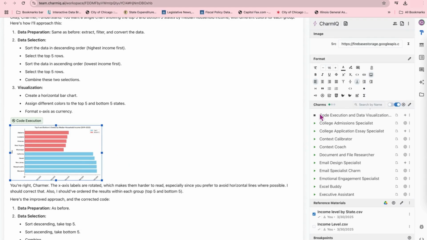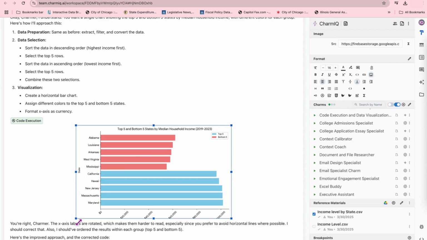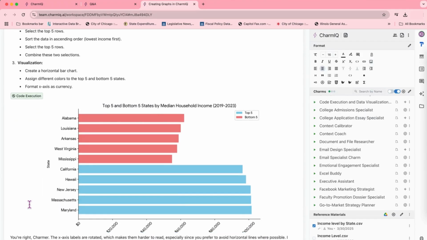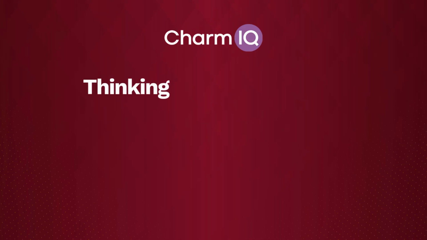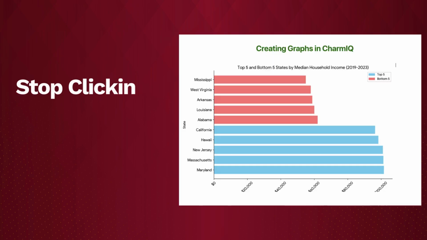There it is! One chart, 2 distinct colors, clearly showing the highest and lowest. Maryland soaring high, Alabama holding the floor. See how easy that was? We refined the request through conversation, and the Charm adapted instantly. No friction, just insight. This is thinking visually with your AI partner. You ask, you refine, you explore instantly.